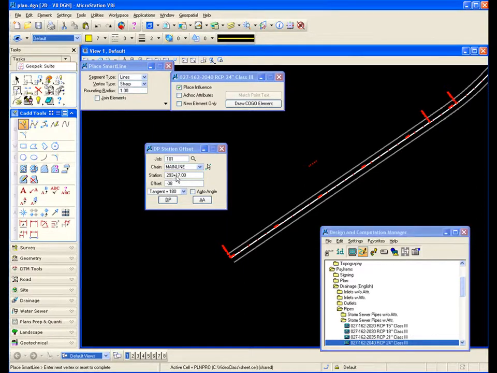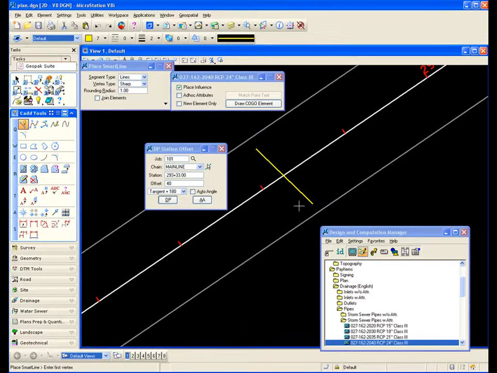I just come over here and say I want it to end at 293+33, and I want it to end at 40 feet to the right. All I do is hit a DP, and now that pipe is drawn in that exact location.